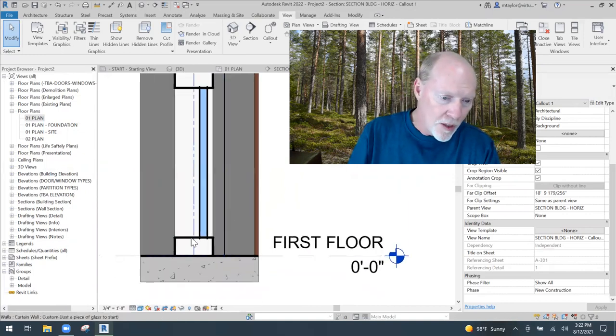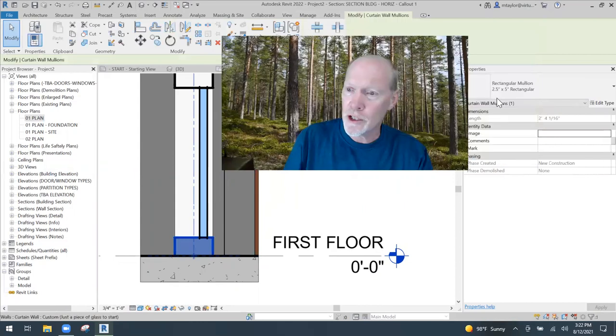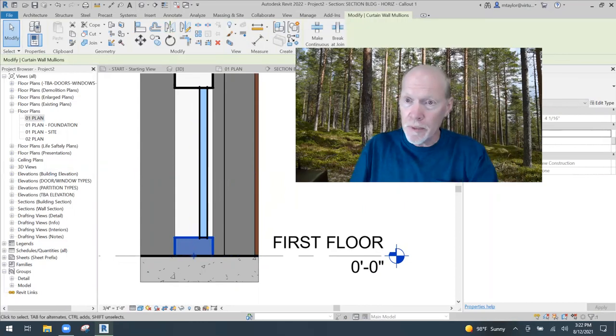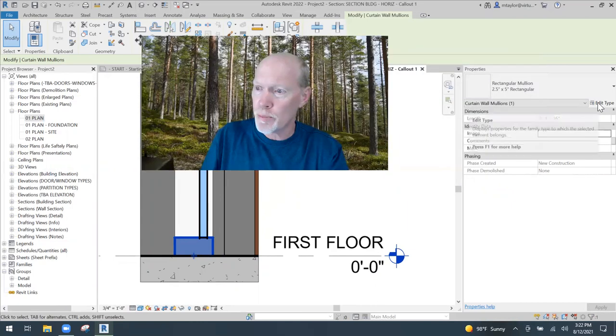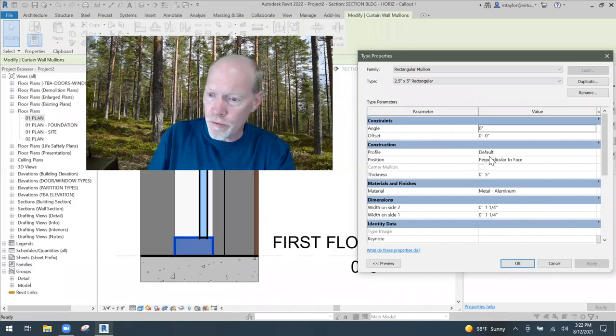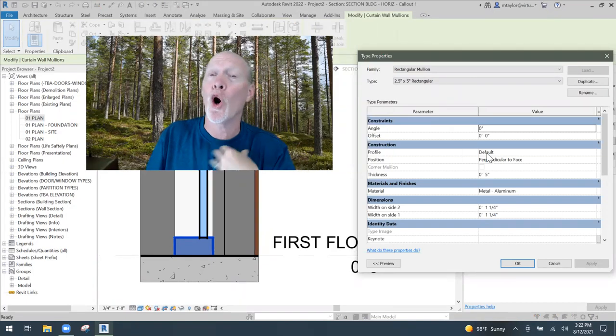All right. This bottom mullion, when I click on it, I'm going to go look at it. It says 2.5 by 5 rectangular mullion. Good. I'm going to show you really fast. If I go to its properties, edit type, it is using a default profile. That's what we need. We need our own profile, okay?